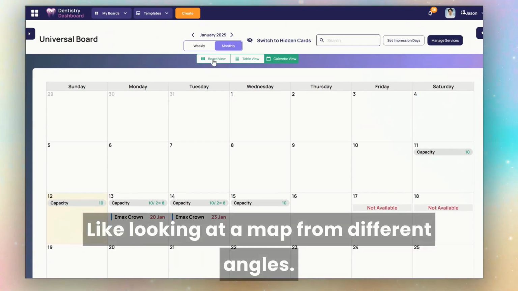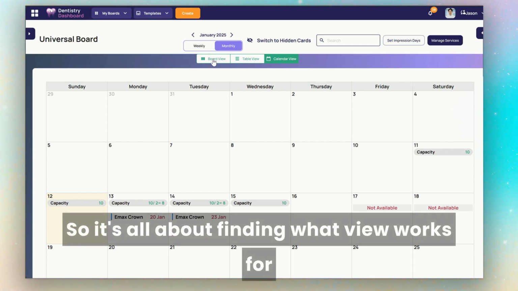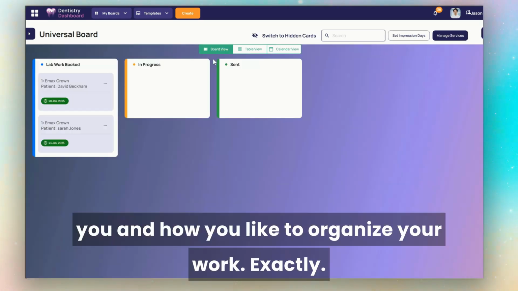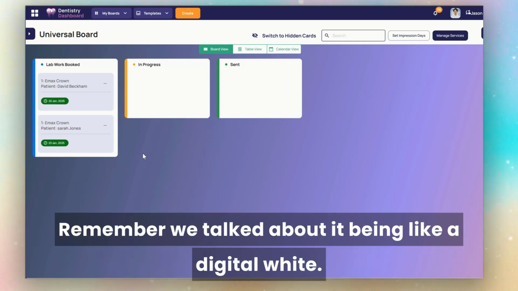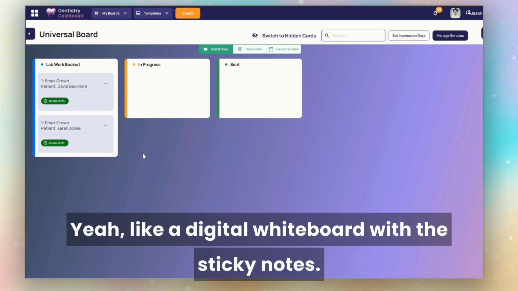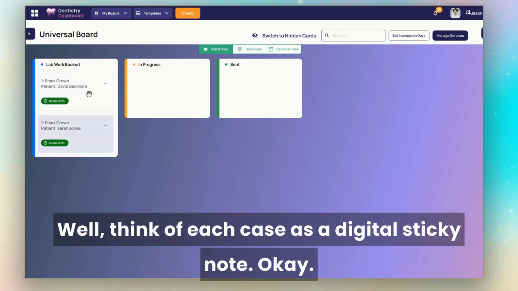Oh, it's like looking at a map from different angles. So it's all about finding what view works for you and how you like to organize your work. Exactly. And let's start with the board view. Remember we talked about it being like a digital whiteboard? Yeah, like a digital whiteboard with the sticky notes. Well, think of each case as a digital sticky note. Okay, I can visualize that.